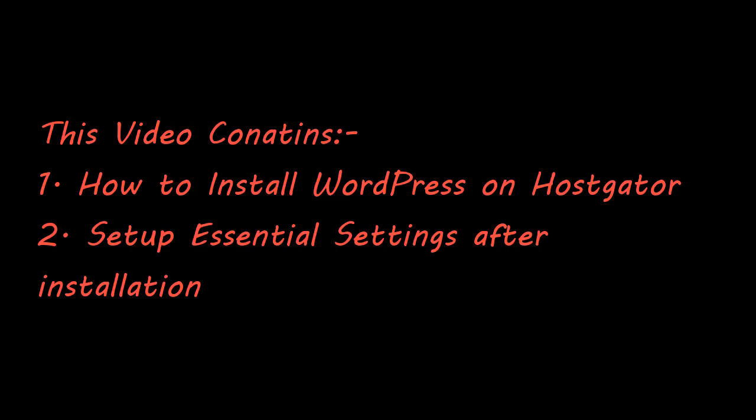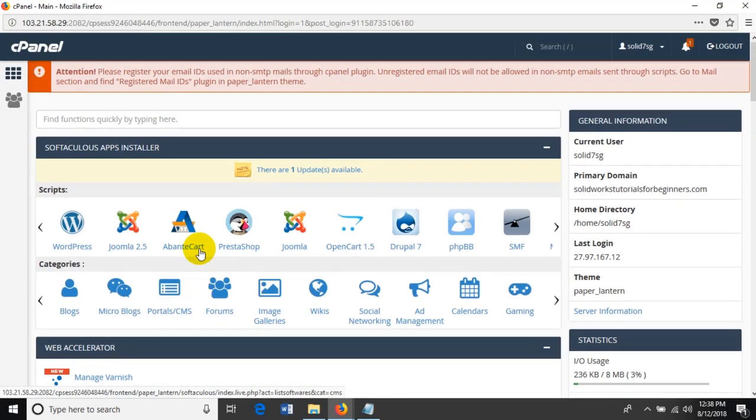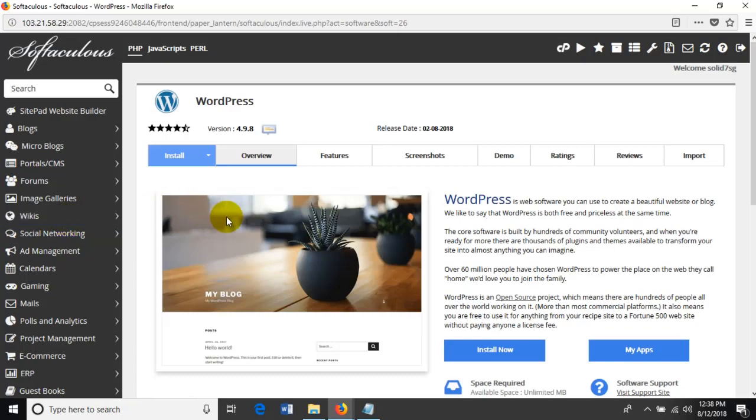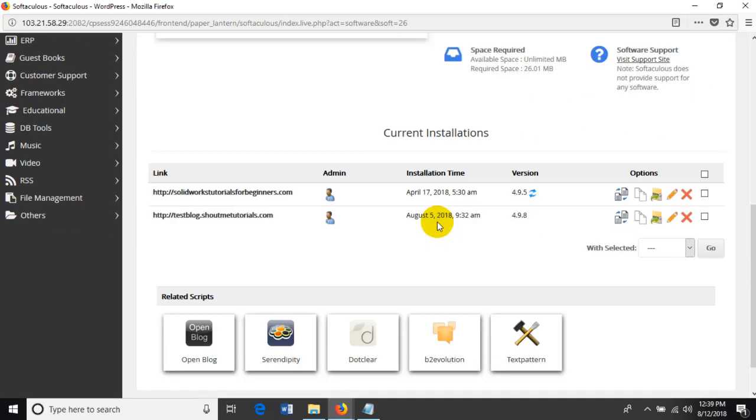Let's see how to install WordPress blogging software on a Hostgator account. First, log into your Hostgator cPanel account. Then, under the Softaculous apps installer, you can find WordPress and click on it.